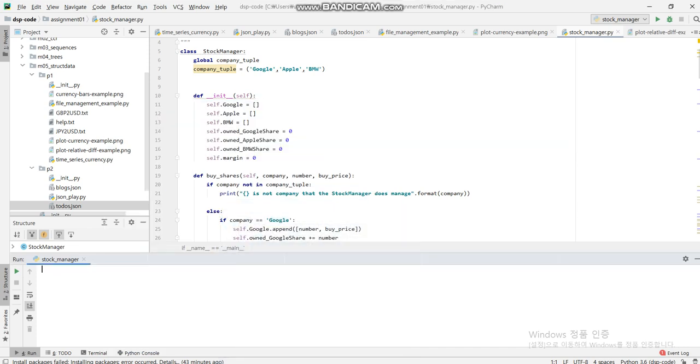The company_tuple variable is a tuple of companies that should be managed by the stock manager. When the stock manager was created, a list was created for each company, and the number and price of stock purchases were put there in a two-dimensional list. We also created a variable owned_company_share that counts the total number of stocks, and defined margin as a variable to represent the profit of the stock.